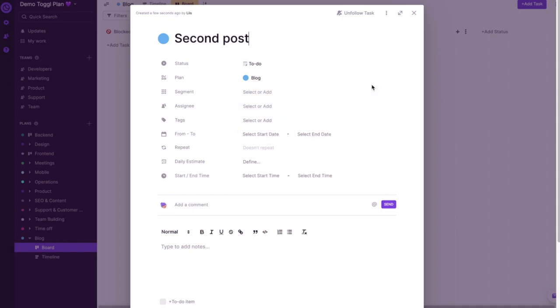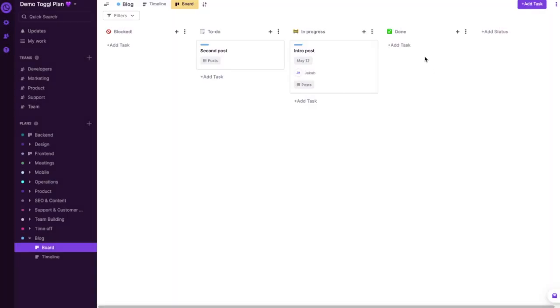What this means is that it will not show up on your team or plan timelines until you add dates and assignee to this task in the task pop-up. I won't do that now, so I can show you a quick trick in just a minute.